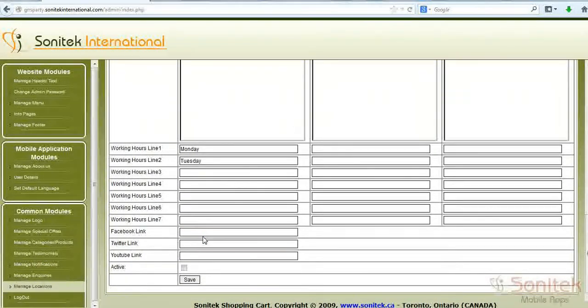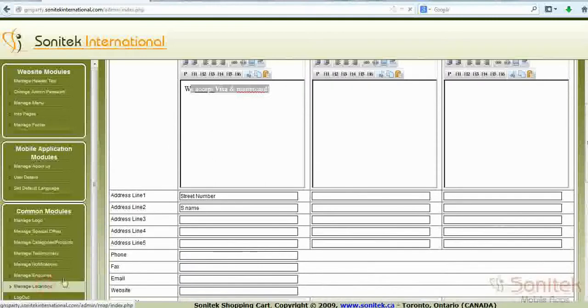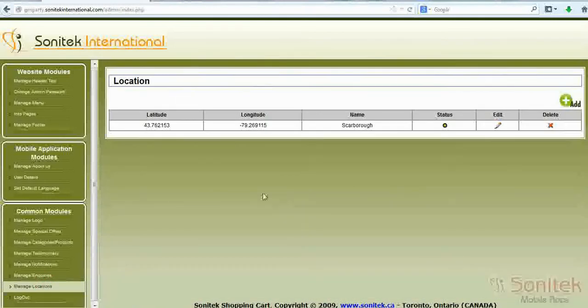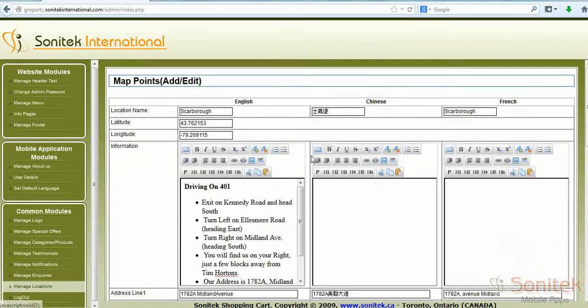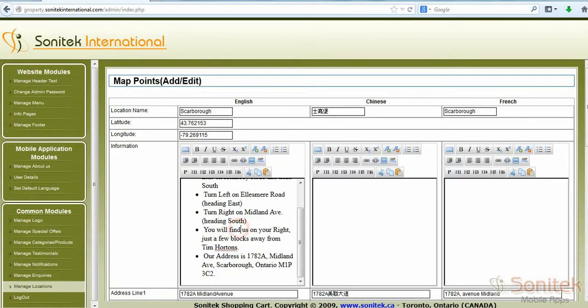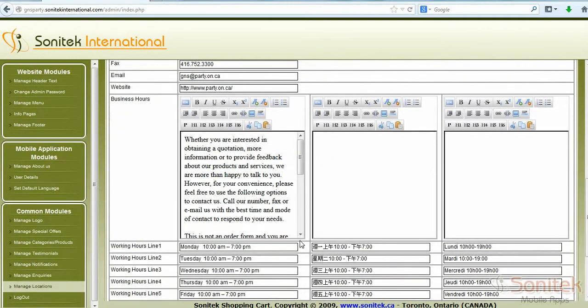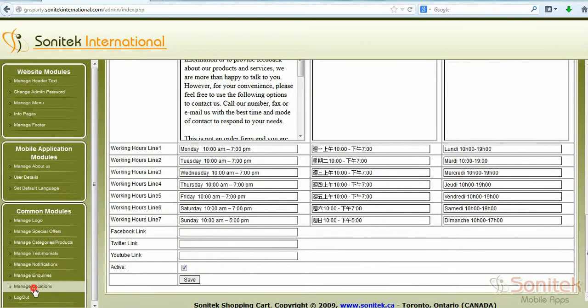You can also add the Facebook, Twitter, YouTube, social media profile links, and click on active, save, and this will be available as an additional contact us or a location for your business. And of course, if you want to edit any of the existing locations, you can click on edit icon and you can change any of the existing information for your location. Click save and it'll be updated.